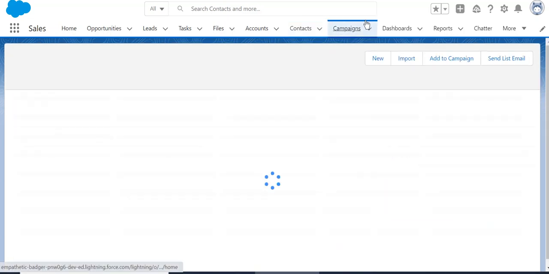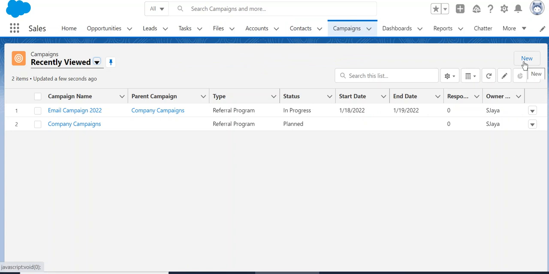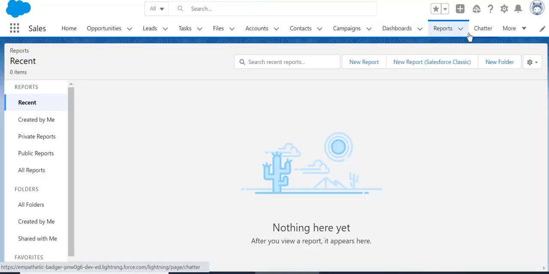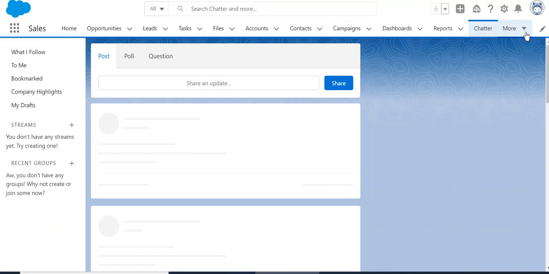So you can go to campaign. It is only visible for marketing users. The user needs to have the marketing user checkbox checked. These are the dashboard tab, report tab. This is a chatter.